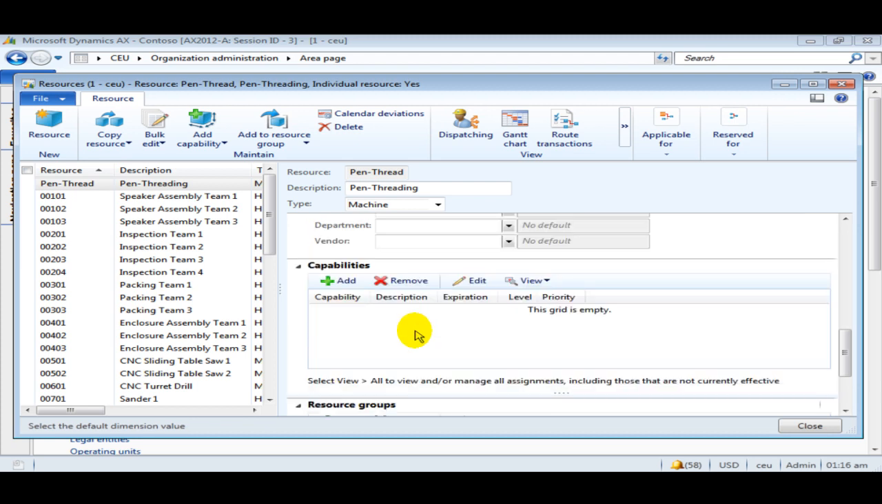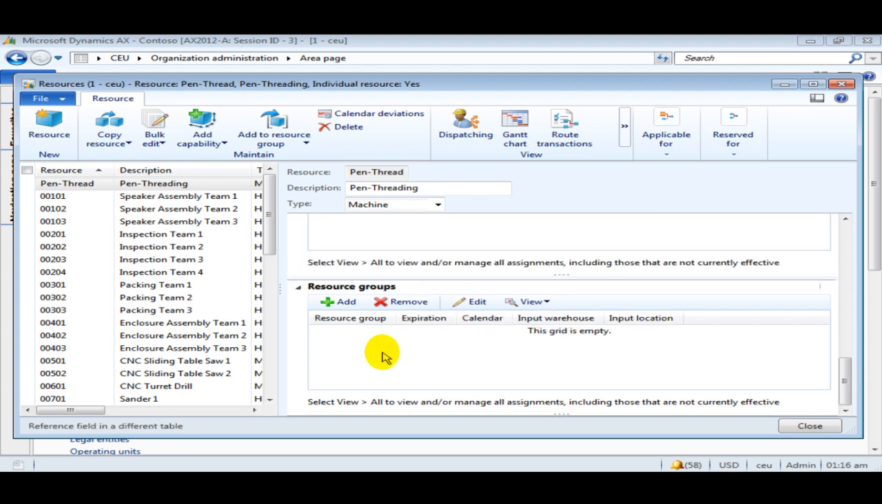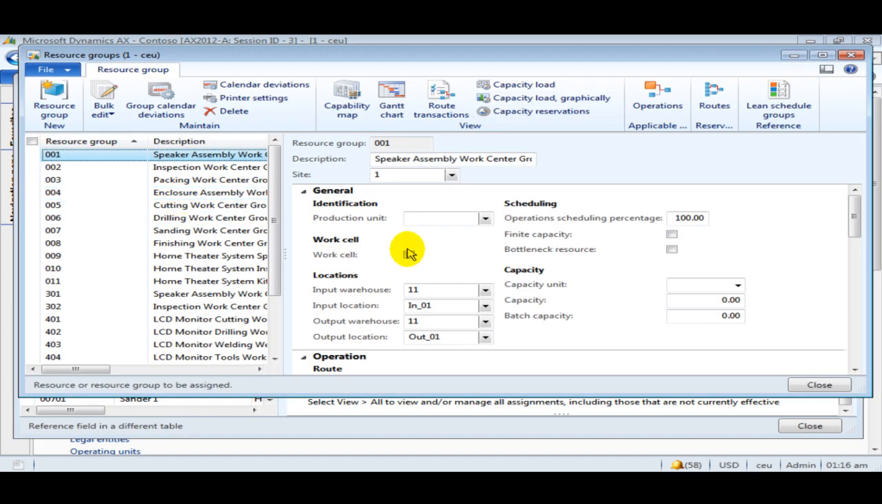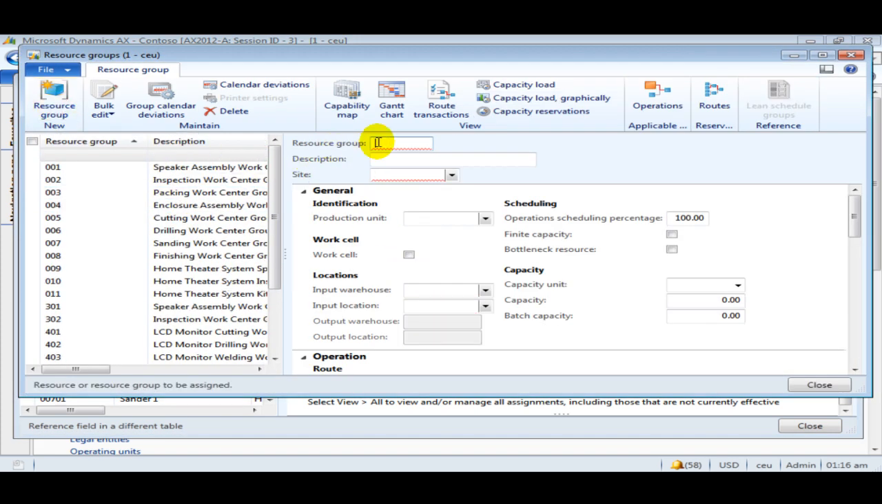The capabilities is a new feature in AX2012, wherein the selection of resources can be done based on the capabilities entered here. We will look into it when we are doing complex routes. And the resource group. So let us create a new resource group. Right click, view detail, create new. Let's say pen site 1.